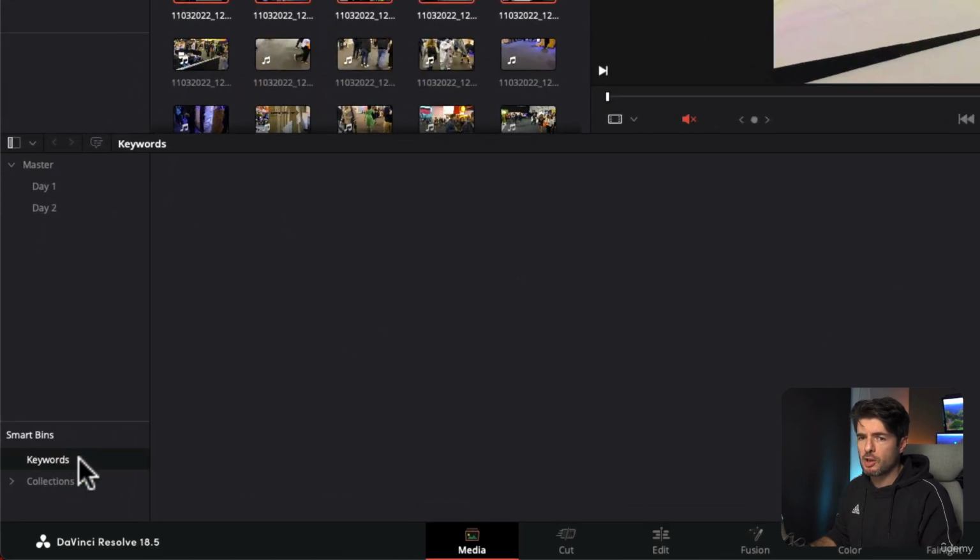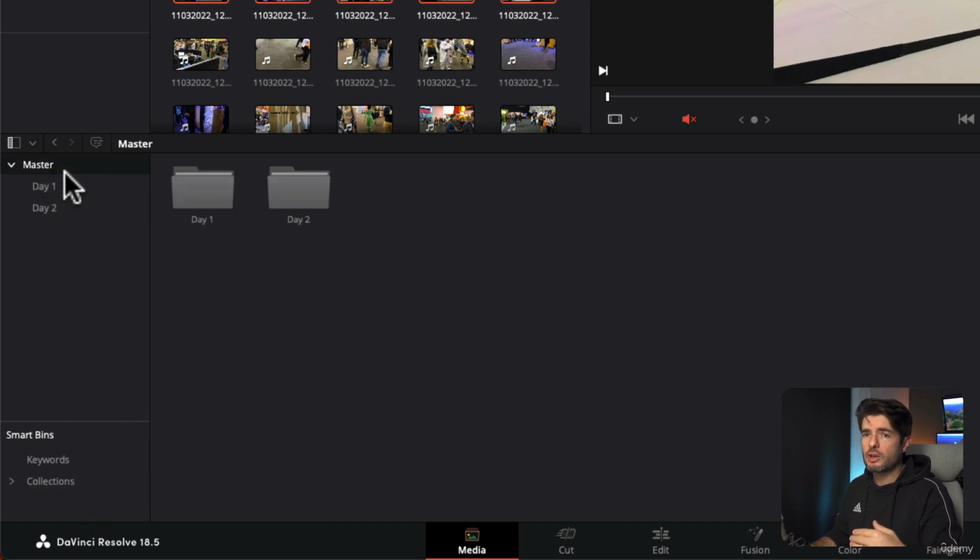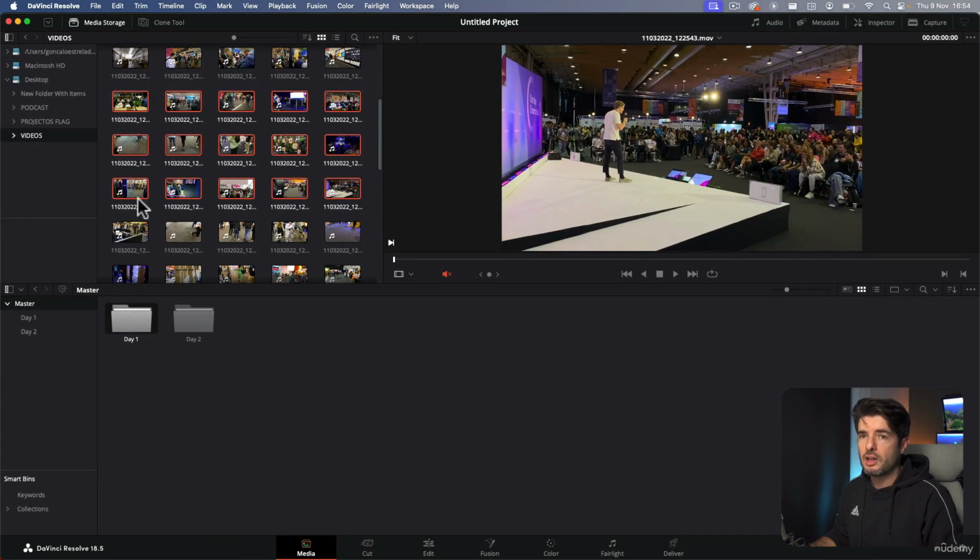You also have smart bins with keywords. This is to make really high-end selections. For example, if you want to make it by brand, by whatever it is, you can create those keywords and you have those selections over here. But you can always access your media pool whenever you're in the software, whether it's in the cut page, on the edit page, whatever. So here you have all the files.